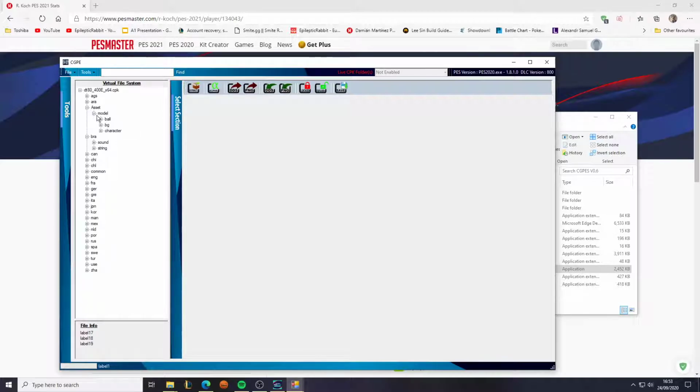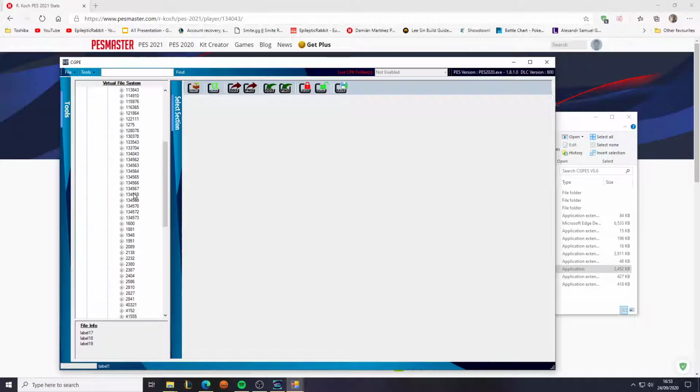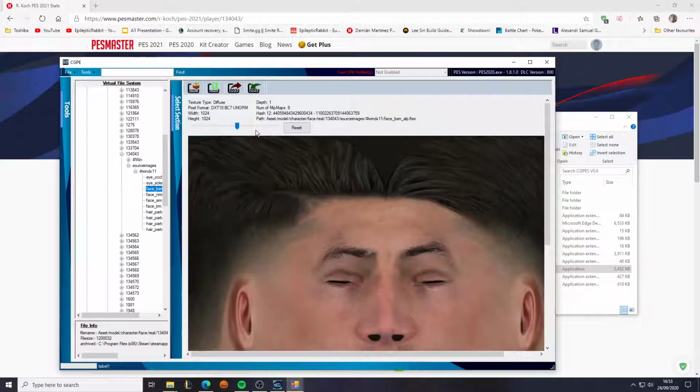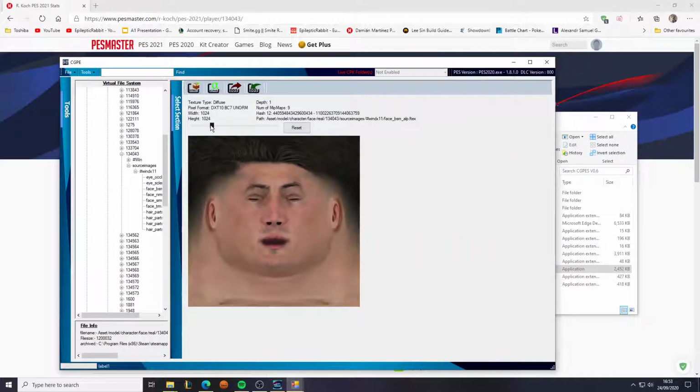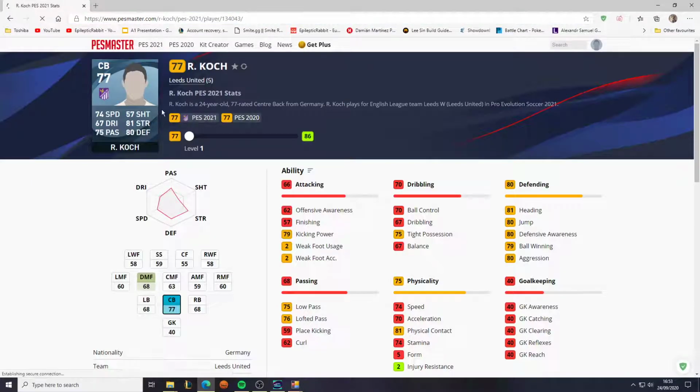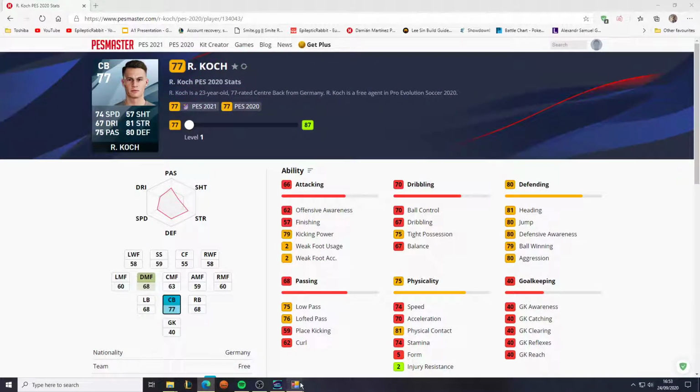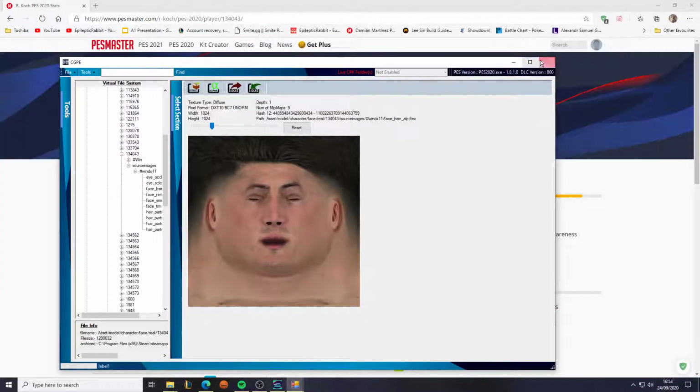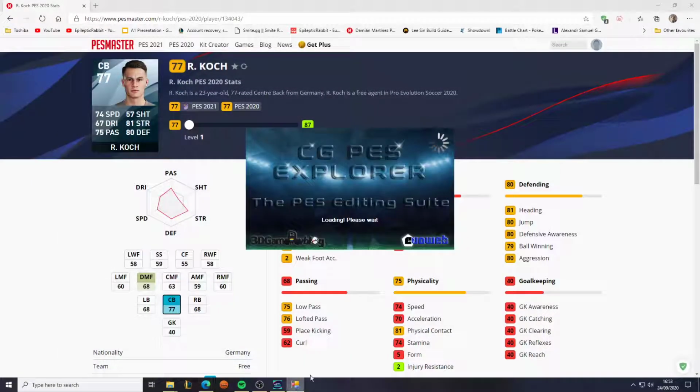And data pack 4, face real, 134043, here he is. So this is him. This is this player here. So now you know where he is. You know he's in data pack 4 for this player.